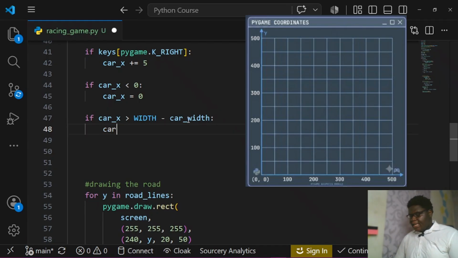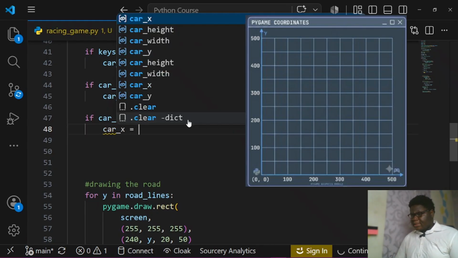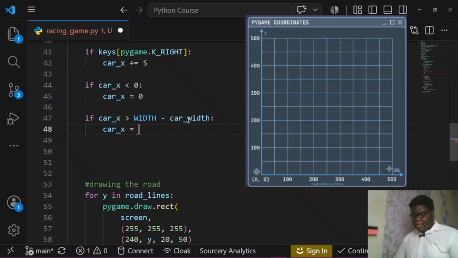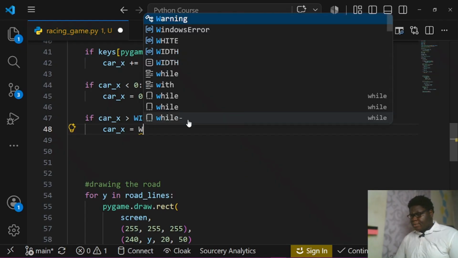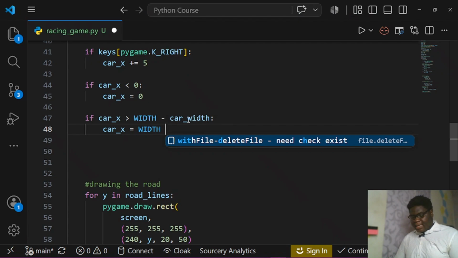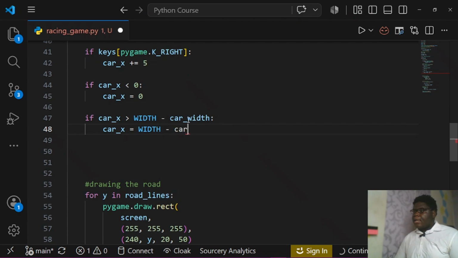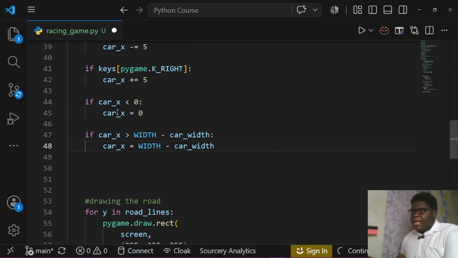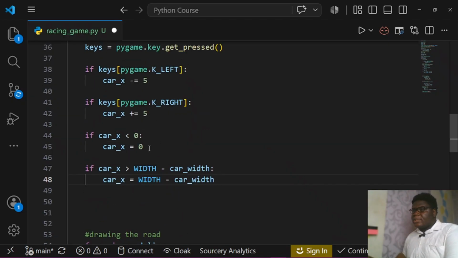Then we say car X is equal to, we want to set it to the width again minus the car width, because we want to subtract it. Okay, we don't need a colon here. Like this. So this should be able to handle both conditions, like for the left.